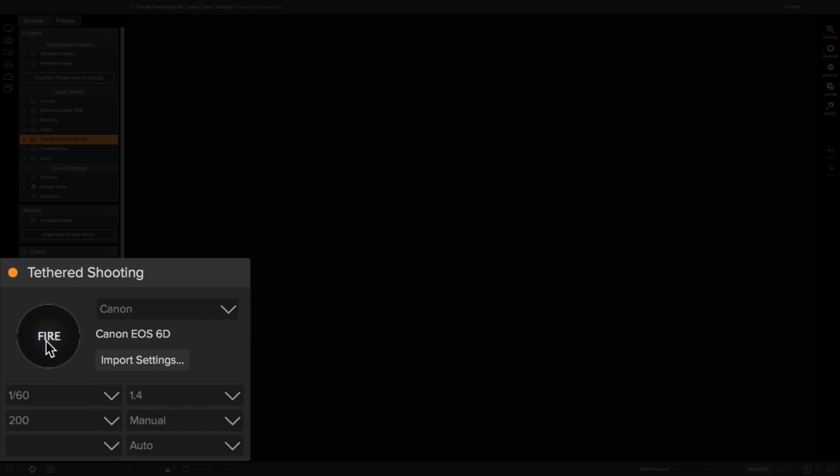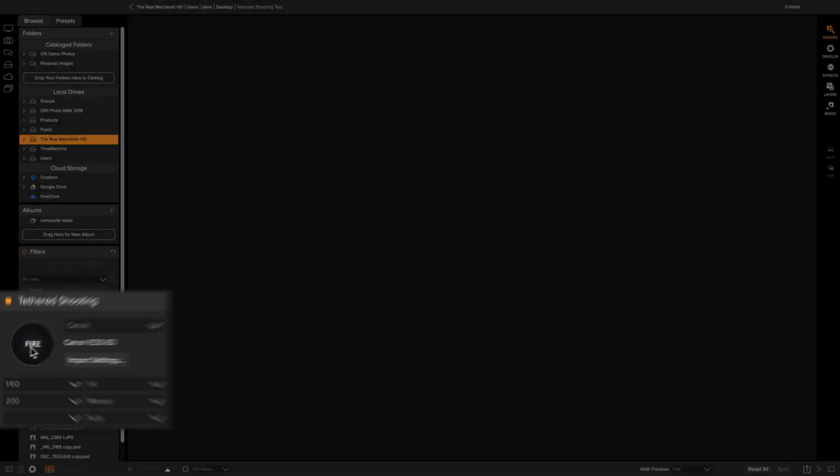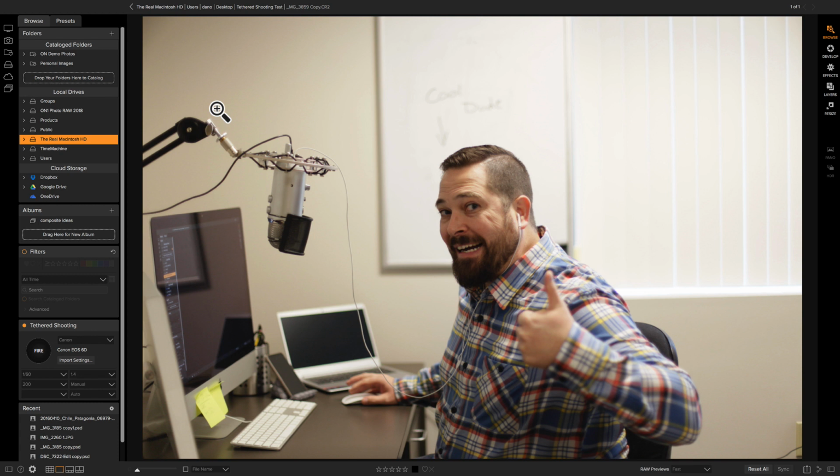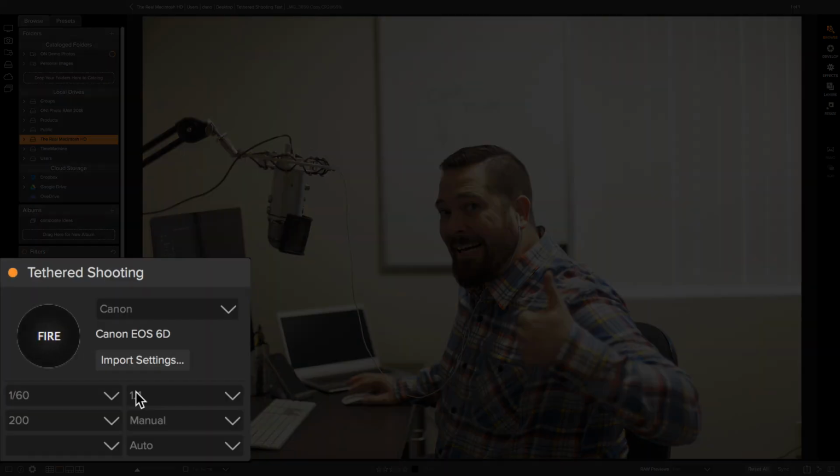Let me take a picture here. Voila, there I am. Let's take a little closer look at that. So we went ahead, we captured a photo directly into the computer just like that. Now let's say I think that's just a touch overexposed. I can adjust those settings right here inside the tethered shooting pane.